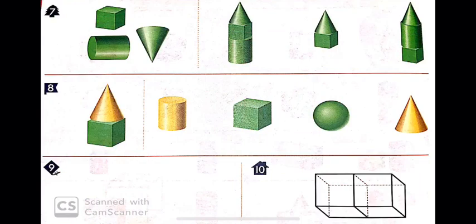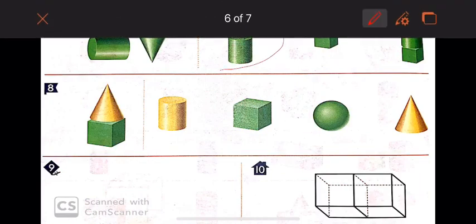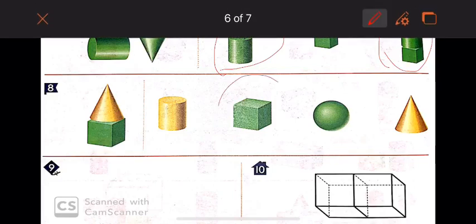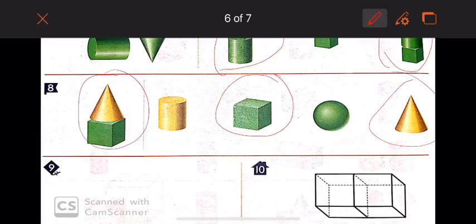Number 7, they gave me a cube, a cylinder, and a cone. Which shape can they make from them? In this number, actually, they can make two shapes, which is this one and this one. They can be stacked differently, but we are using the same shapes. In number 8, I have a cone and a cube on top of each other. So I will use a cube and a cone to make this shape here.